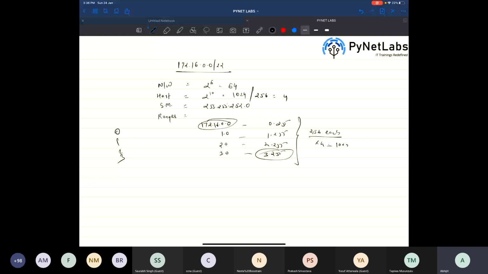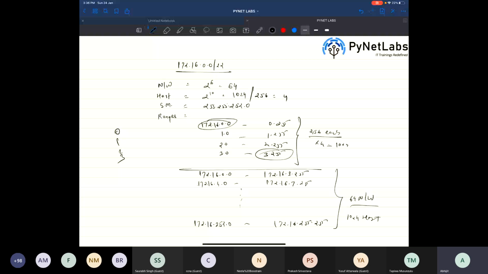Just like that, your network is going to start at 172.16.0.0 and end at 172.16.3.255, and then you will start at 172.16.4.0 and end at 172.16.7.255, and like that the last network will be 172.16.252.0, and you will end at 172.16.255.255. In total you will have 64 networks with 1024 hosts per network.